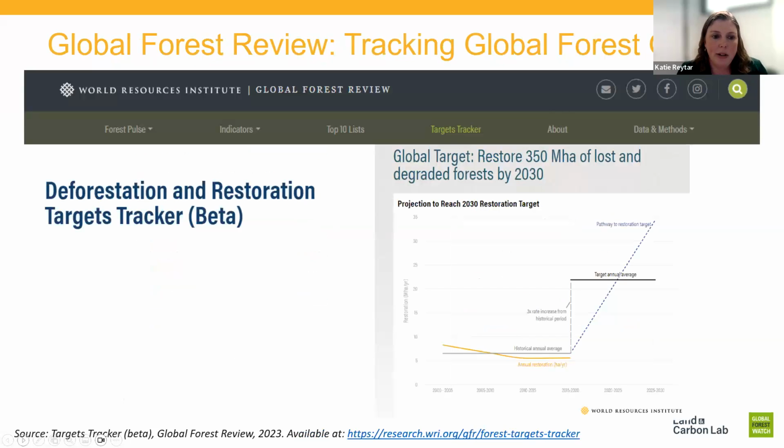And so one application of this gain data is in a new section of the Global Forest Review, which is also accessible through Global Forest Watch. It's called the Targets Tracker, and it seeks to put forth a best estimate on progress toward global deforestation and restoration goals. For example, there's a global target set forth under the Bond Challenge, the New York Declaration on Forests, and related initiatives toward restoring 350 million hectares of lost and degraded forests by 2030.